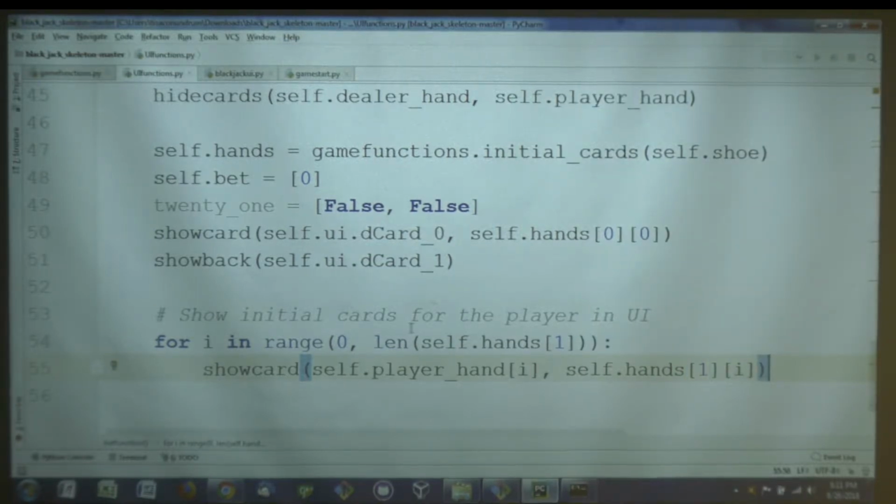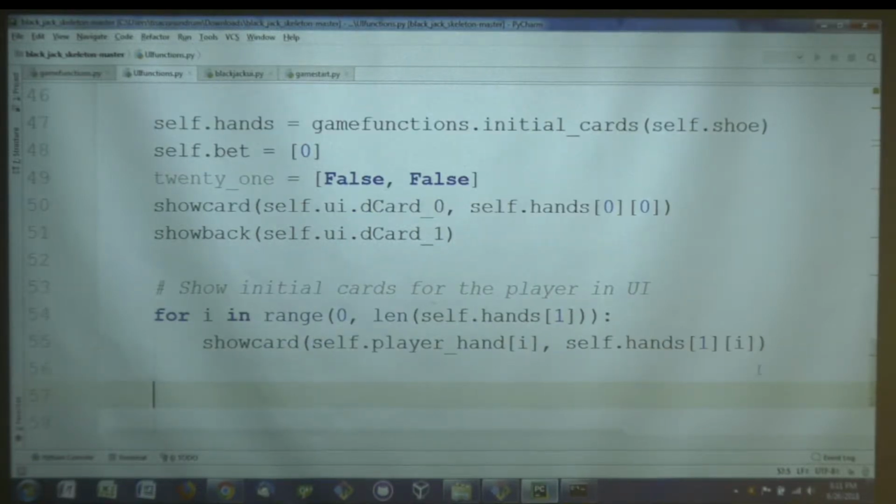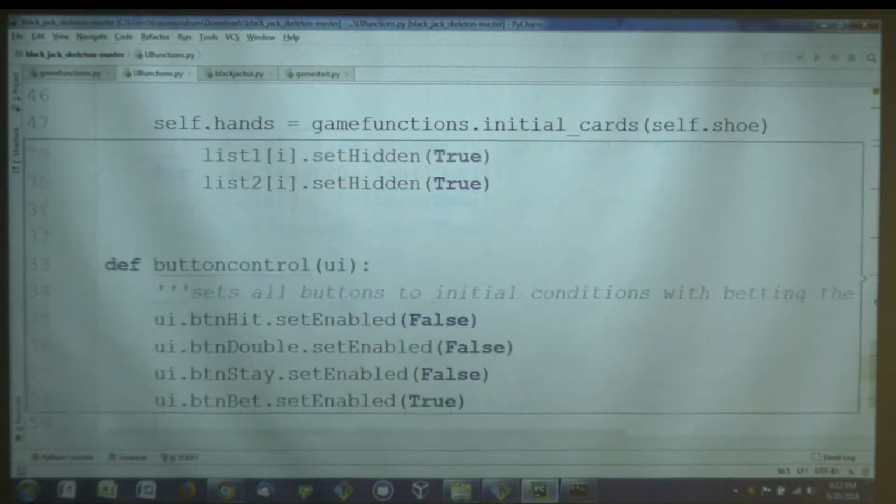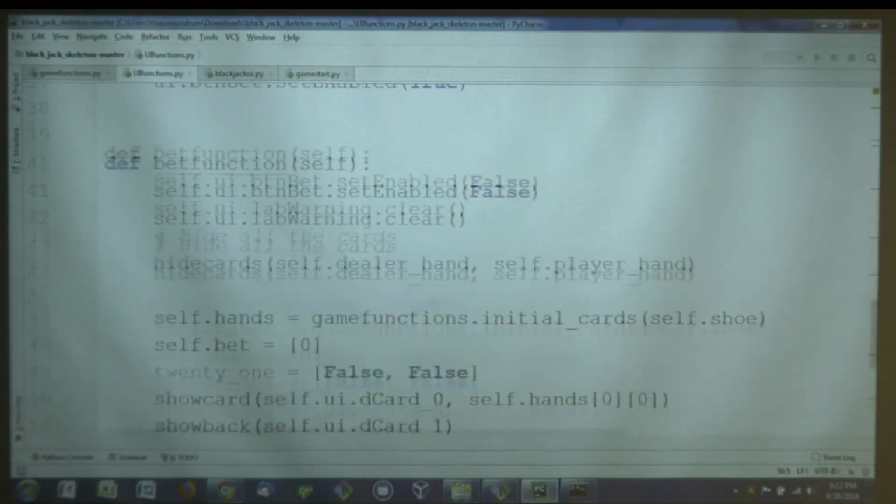So here you can see that the player hand is being shown. Every single one of the cards are being shown. The player hand, and then each of the hands afterwards. And the reason for that is because you technically don't know how many cards the player has. It's technically 2, but as each hit occurs, you're going to want to add a card to it, right?